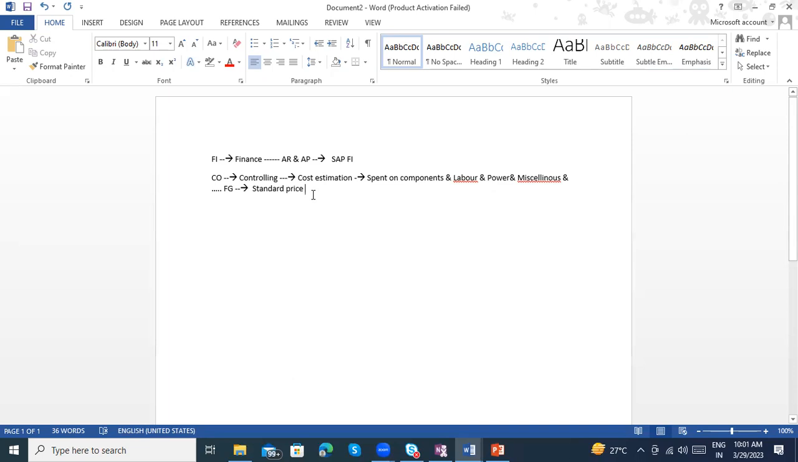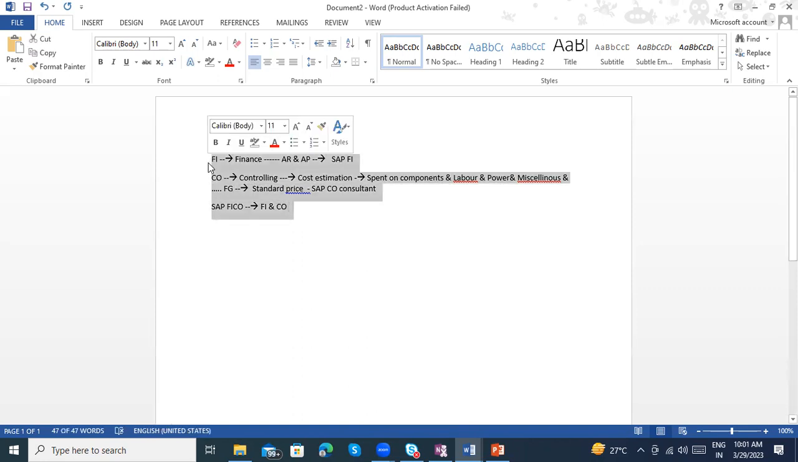Okay, so the SAP controlling team. This is SAP controlling, the CO consultant. Sometimes we have an SAP FI CO consultant, who can do FI and CO as well. So these are the finance and controlling areas, at the technical accounting level.